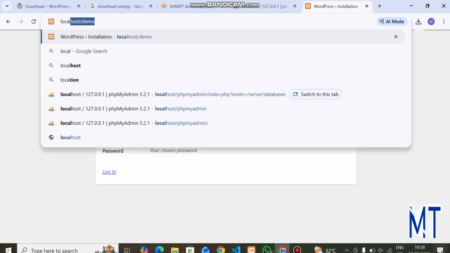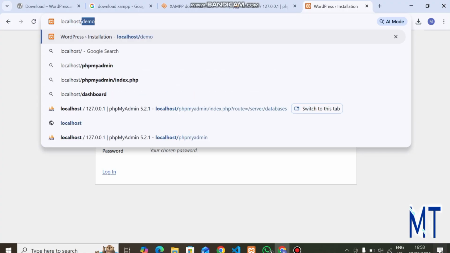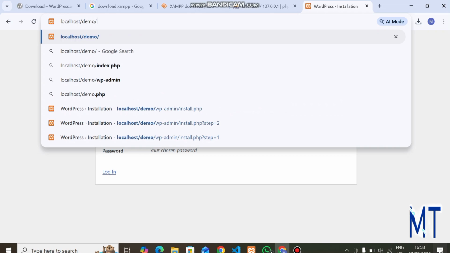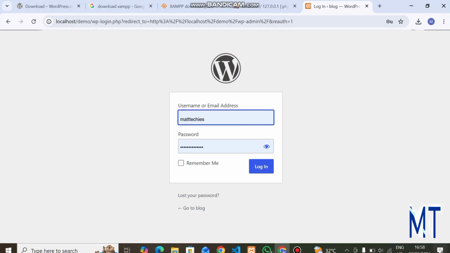All you have to use is localhost, the name of that folder, which is like the name of your site, /demo/wp-admin. Localhost/demo/wp-admin. So I'll press enter, then it will load. Then this is our interface to log in. So I'll click on remember me and log in.